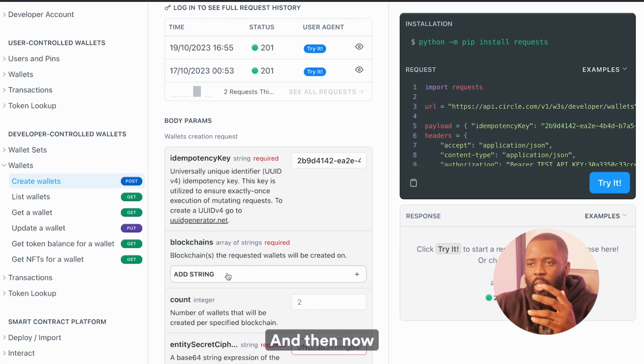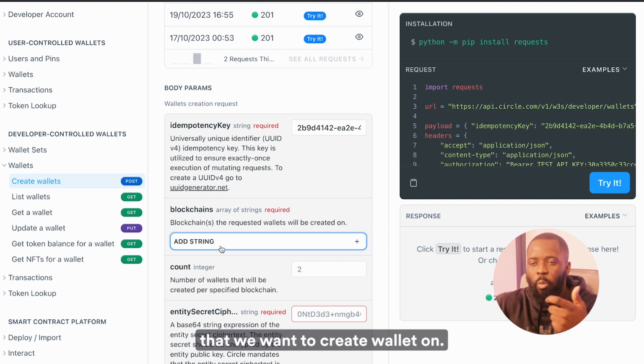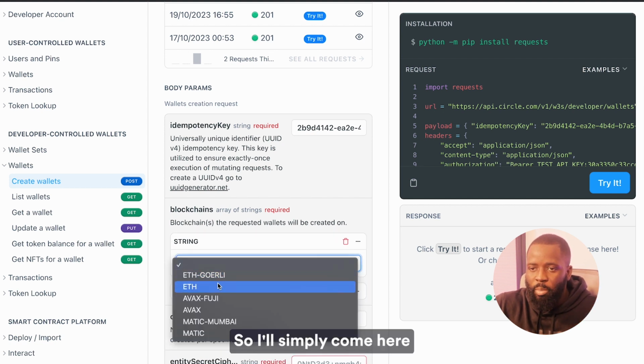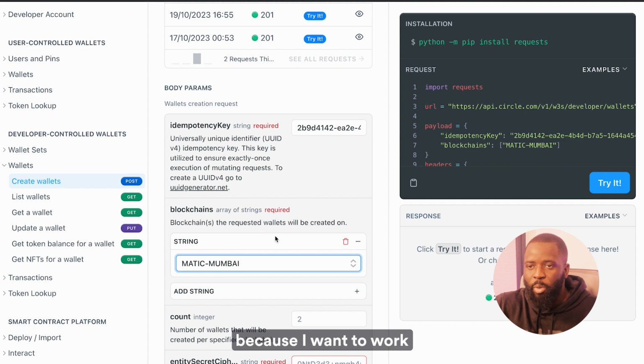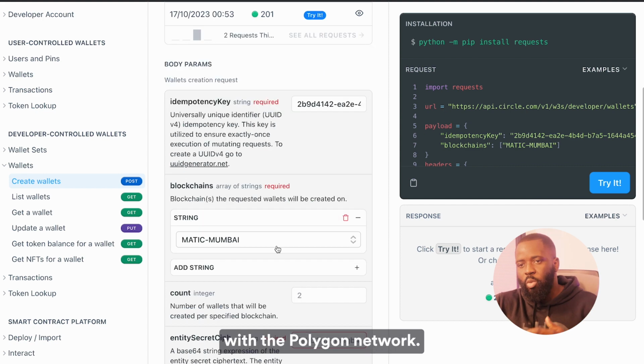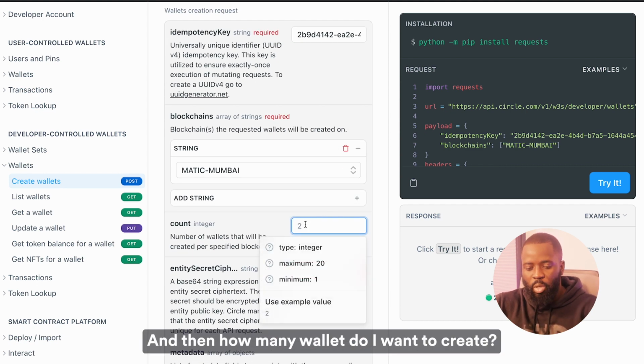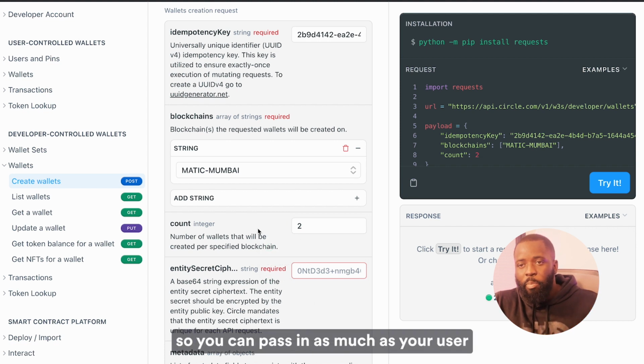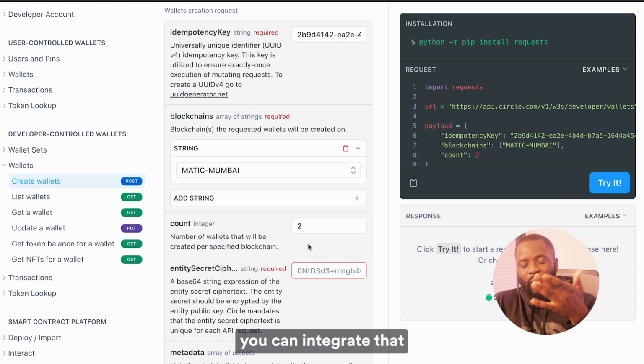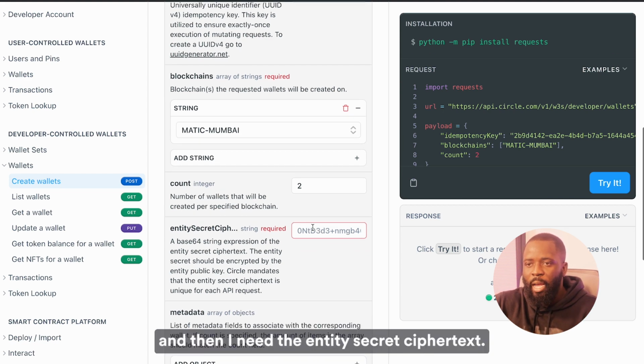Now we have to select the blockchain I want to create the wallet on. I'll select Matic Mumbai because we want to work with the Polygon network. And how many wallets do you want to create? You want to create 2 wallets. You can pass in as many as your user would want to create, and then you can integrate that into your application. And then I need the entity secret ciphertext again.